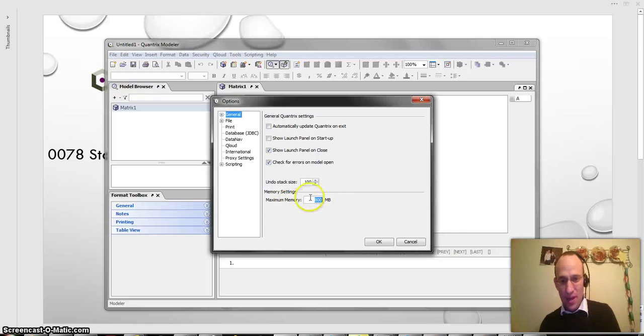What I mean by maximize my memory is I'm going from 800 megabytes to the maximum amount of RAM that I have available on my machine. And by doing that, I'm telling Quantrix that it can go ahead and use all of my RAM in calculating a model. And at least in my experience, I've found this to be what you want to do.